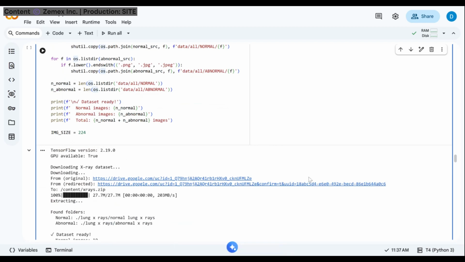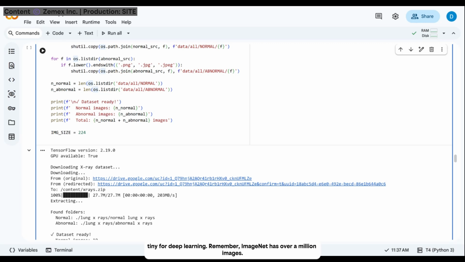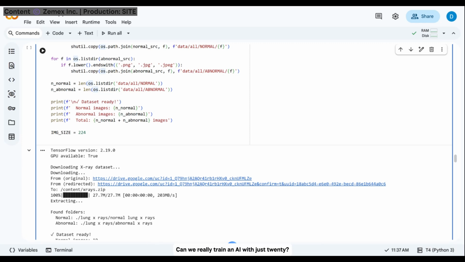10 normal and 10 abnormal images. That's only 20 images. This is tiny for deep learning. Remember, ImageNet has over 1 million images. Can we really train an AI with just 20? Not really, but let's find out how much we can accomplish with just a few images.